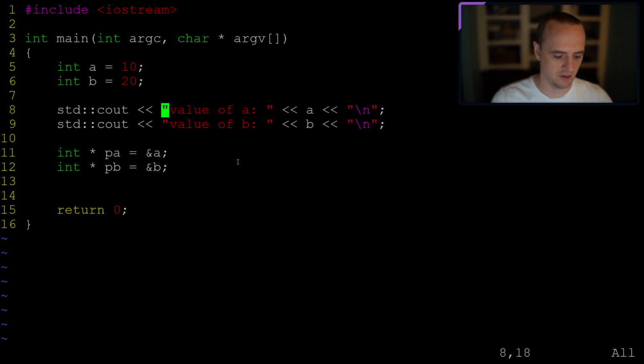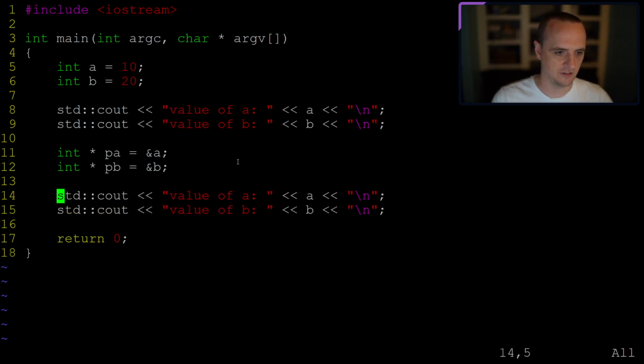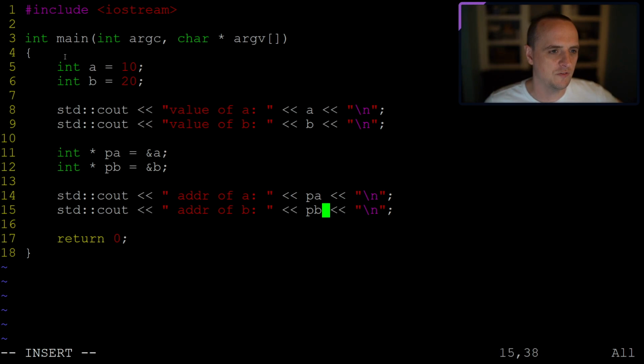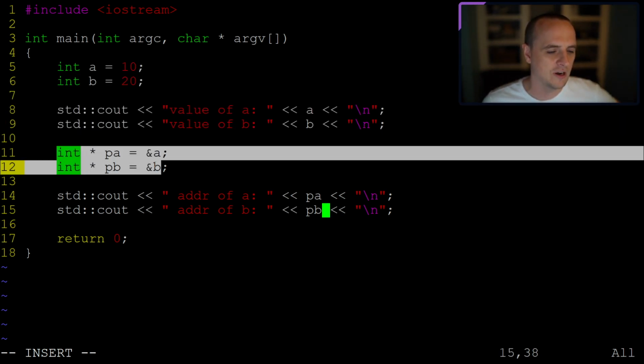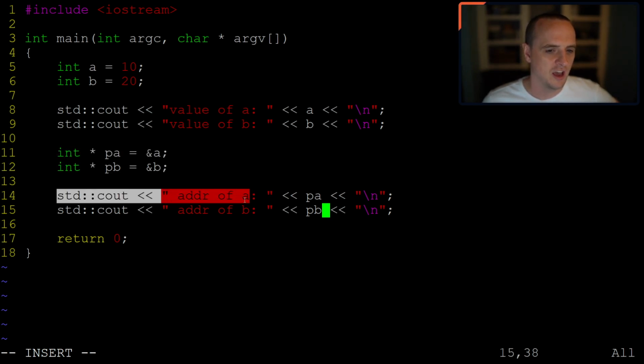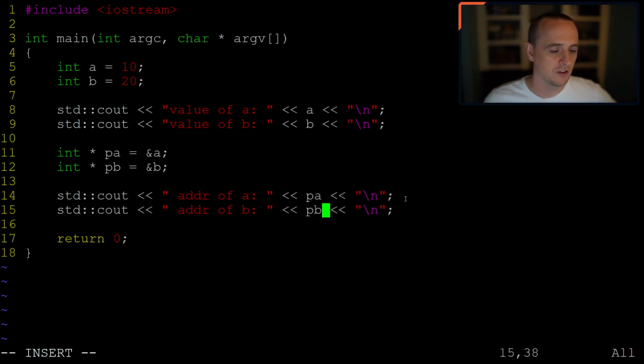So let me copy this, paste it down here, and instead of value of, I'm going to have pointer or address addr of a and addr of b. So this is going to be the value of PA, and this is going to be the value of PB. So see what we've done here? We're setting up two integers, we're printing their values, and now we are setting up pointers to those integers, and we are printing out the pointers, and that's going to be a memory address.